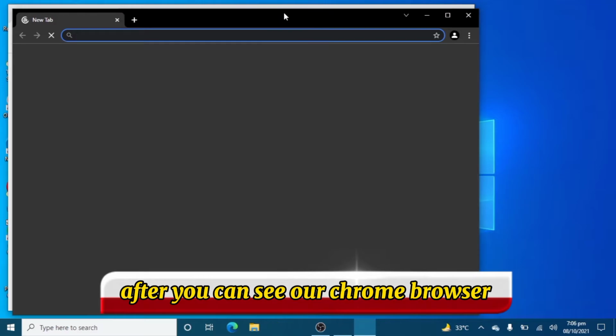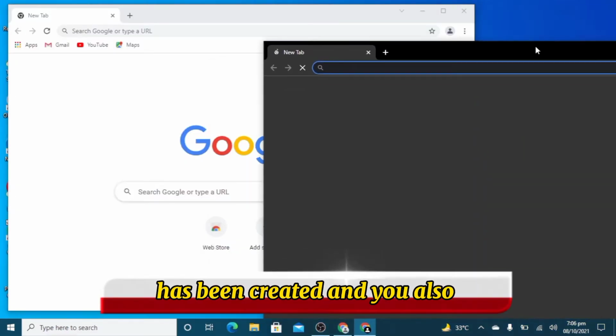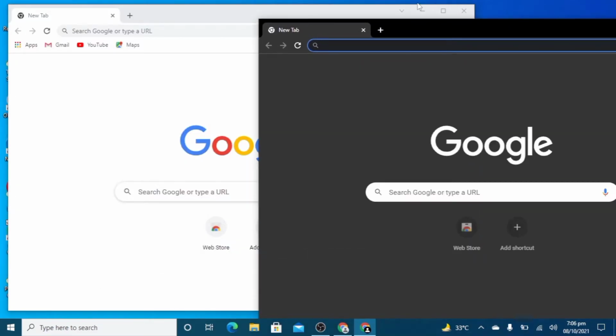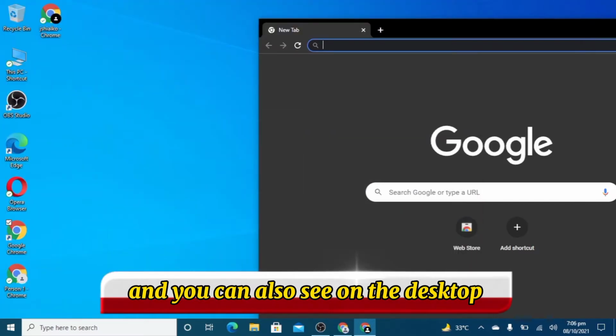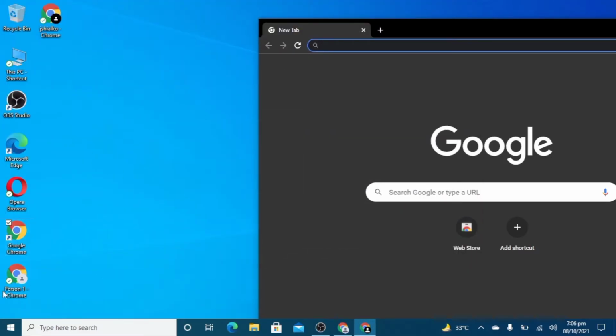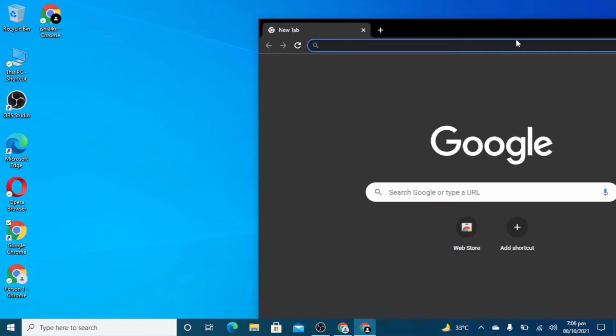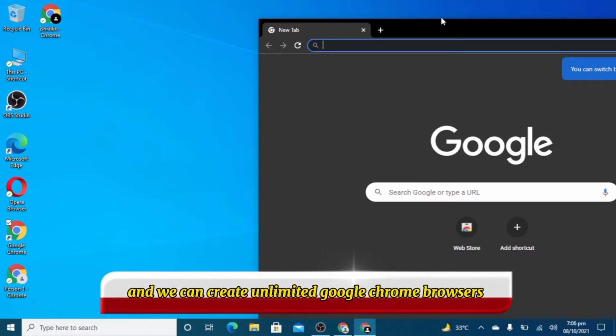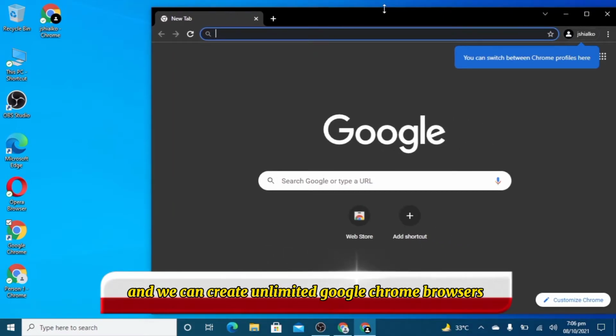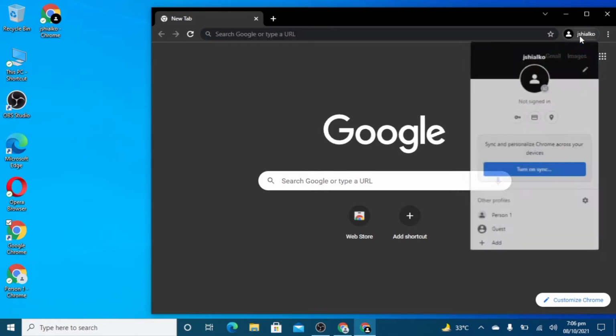After it you can see our Chrome browser has been created and you can also see it on the desktop. So we repeat this procedure again and we can create unlimited Google Chrome browsers.